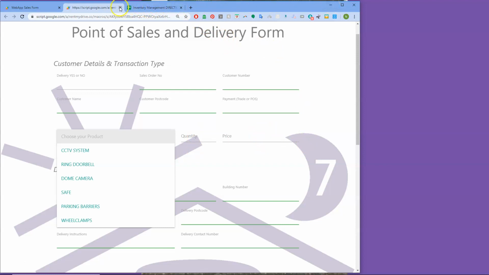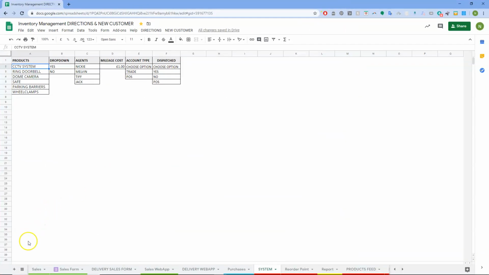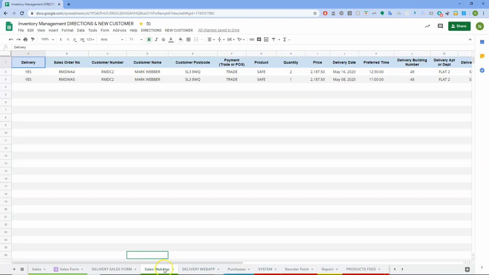I think, can I close most of that? Close most of that, keep this open. Bearing in mind I'm on 7 minutes, so I'll try not to take up more than 10 minutes of your time. So let's see where we're at now. Right, so we've seen the sales web app, and then we're going to go and have a look at the delivery web app.